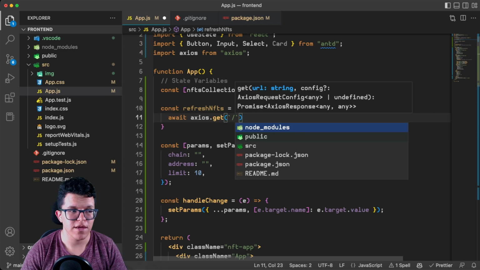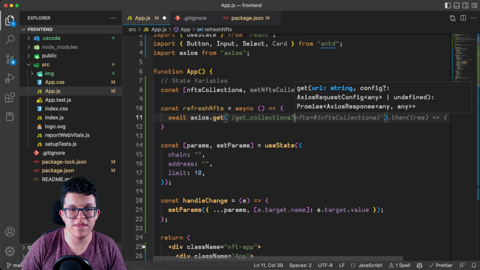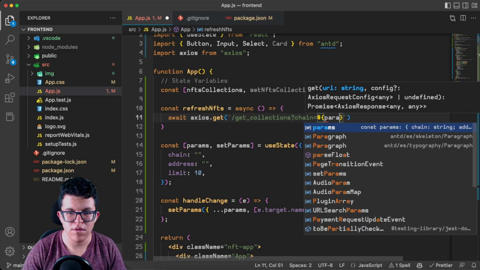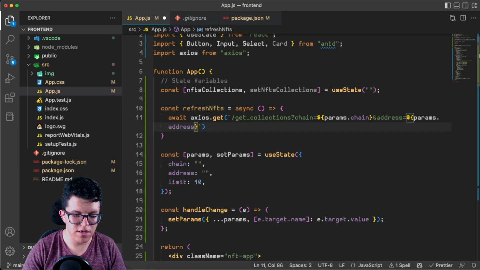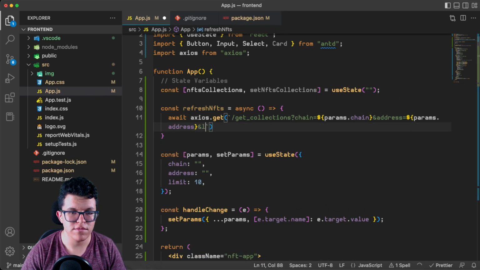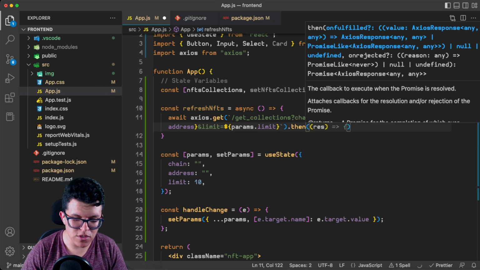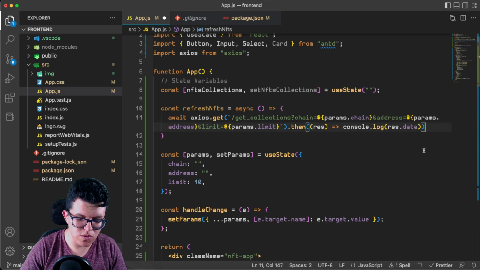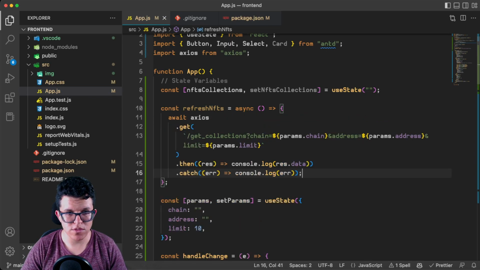And as we already used the proxy to set up the API address, we can just use relative paths. So get collections, question mark, and we are going to send the variables here on params. So the chain is going to be params.chain, the same for the address, and the same here for the limit. If this goes well, let's say then, take the response. And for now, I'm just going to console.log that response. Finally, if something goes wrong, I'm going to use a catch to show which the error was. So let's save this.